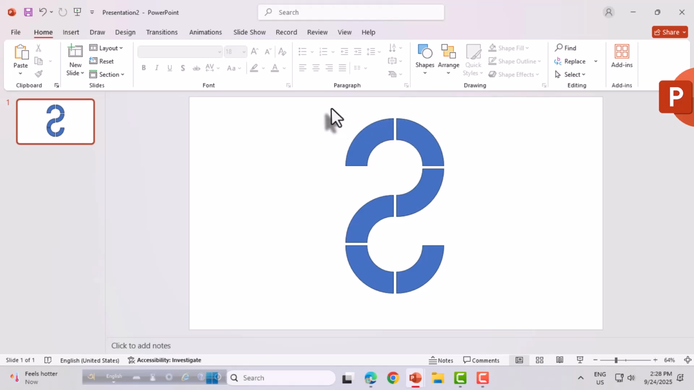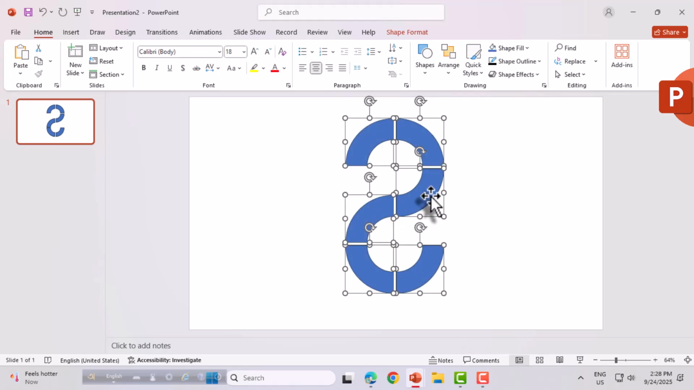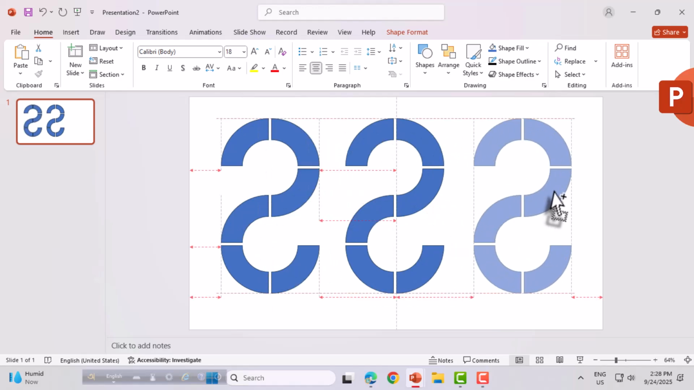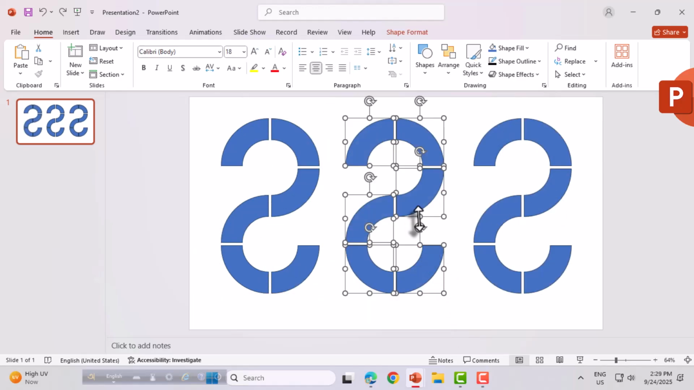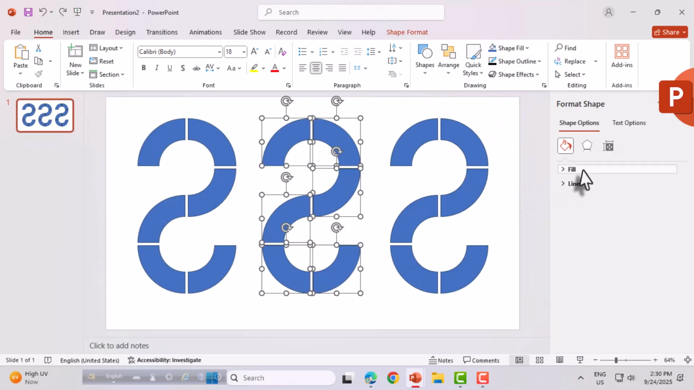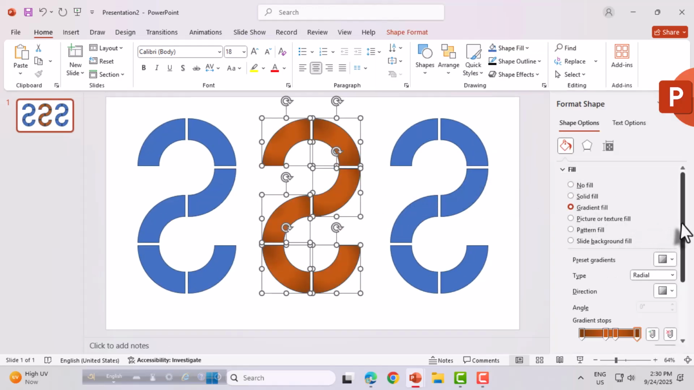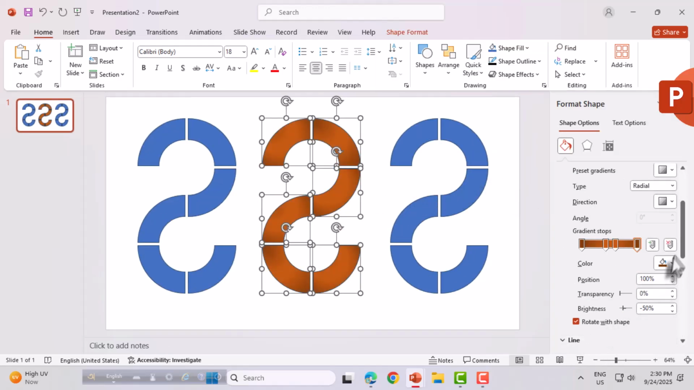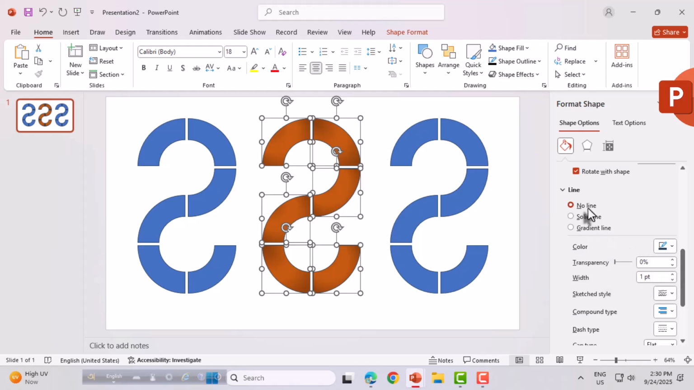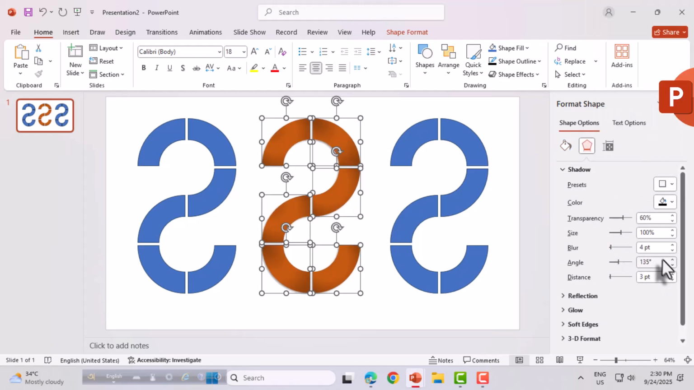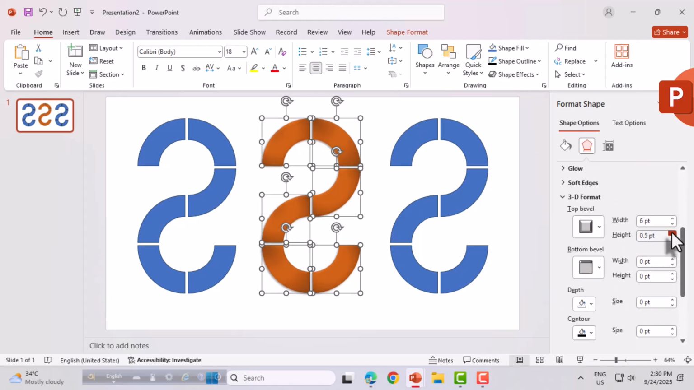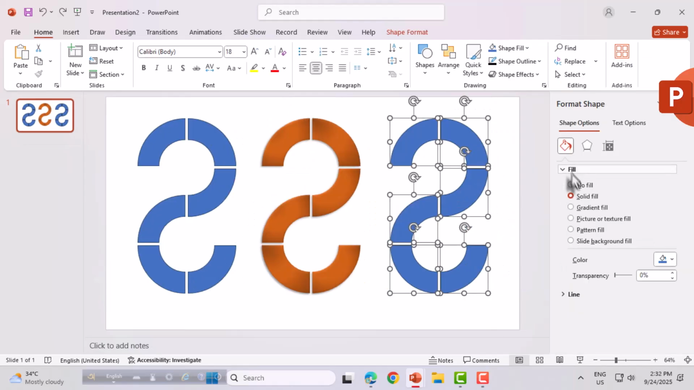The animation part for this PowerPoint design is a little bit tricky. First, you have to select all the shapes, then copy them 2 times. Select the first set of shapes, right-click, and choose Format Object. From the Fill section, choose Gradient Fill. Then, from the Line option, select No Line. Next, go to the Shadow option and add a shadow. Finally, from the 3D Format option, increase the height of the top bevel to 0.5 point.